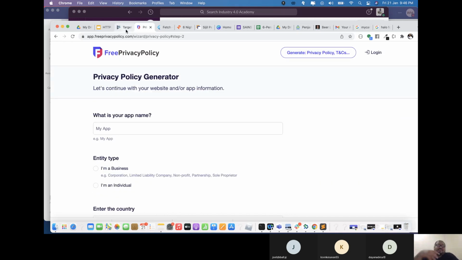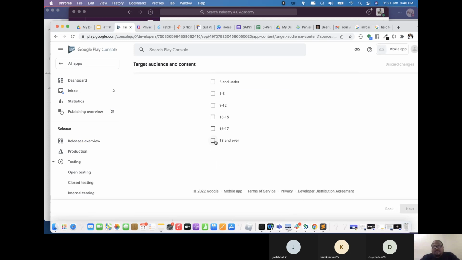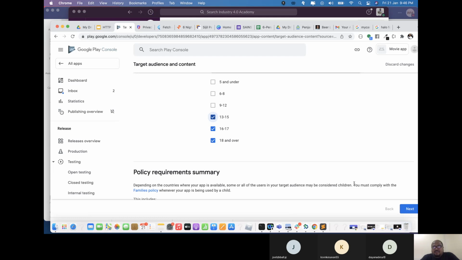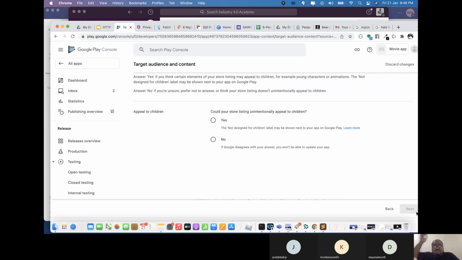Once you create the privacy policy, you put it on a website or something, and you put the link inside your application. How many years old? Maybe I put everyone. If you want it to be for children, you need a privacy policy. But if the app is not for children, don't select for children, because otherwise it will cause you more problems.